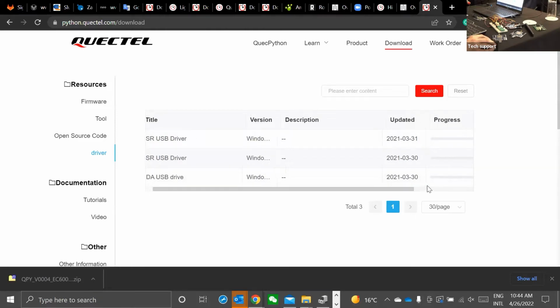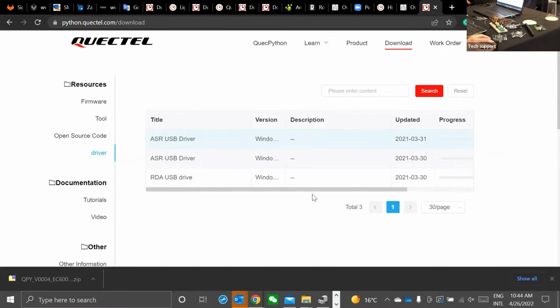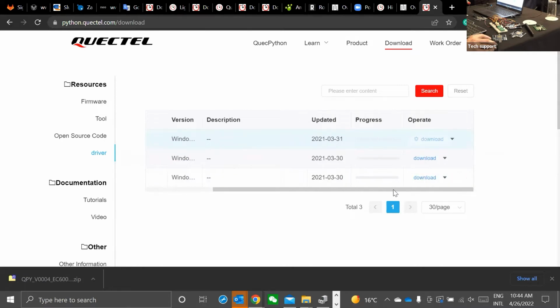When you click on this, it is for Windows 7 and this is for Windows 10. When you click on the latest, actually there is only one version. You should download the driver. Sorry for this.